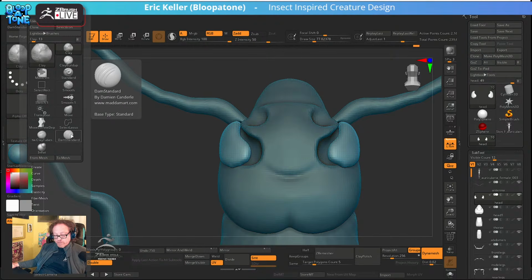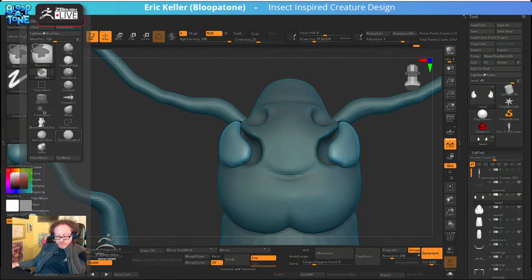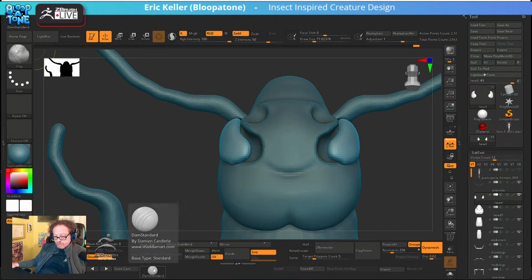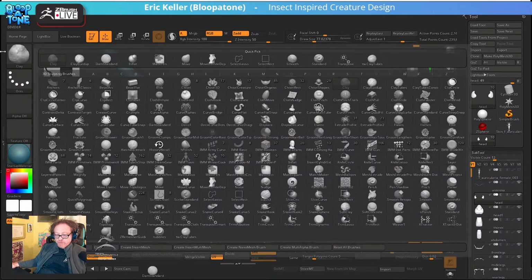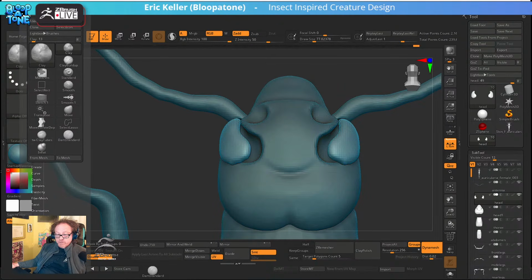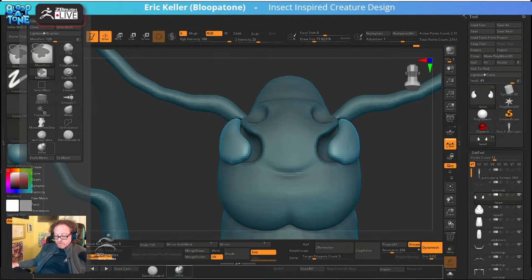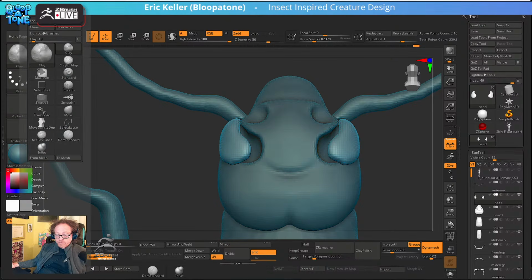So I'm going to go down here to this icon, Damien Standard, Control Alt, and drag it and put it wherever I want. If I want to put it down here, I can put it down here. There's Damien Standard. A few other ones that I like to use. Again, you want to go to this brush menu right here, not this one. Brush menu right here. Inflate. Put that guy down there. Brush menu. Move. Brush menu. Move infinite depth.